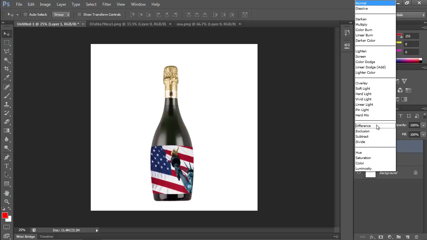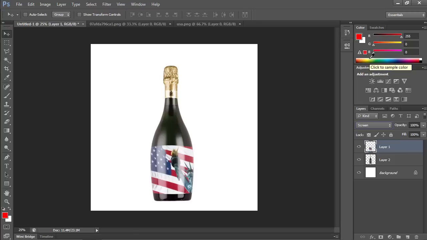Go to the Layers palette and select the Screen Blending Mode from the Blending Mode drop-down menu to make the label on the foreground layer look natural. As you can see, the bottle label has been successfully created with Photoshop.